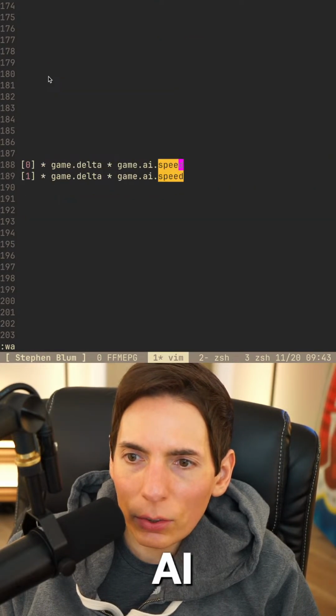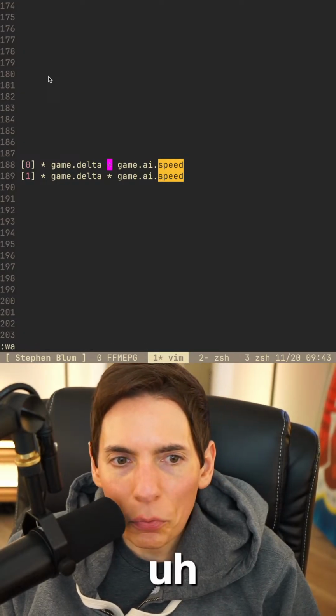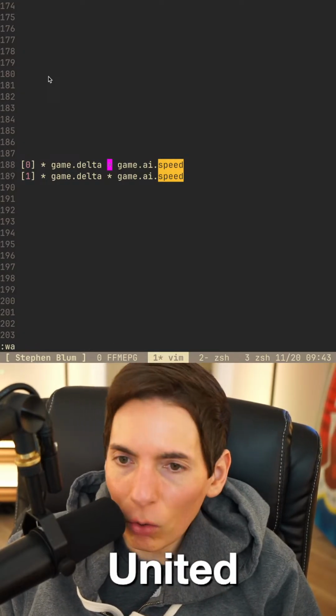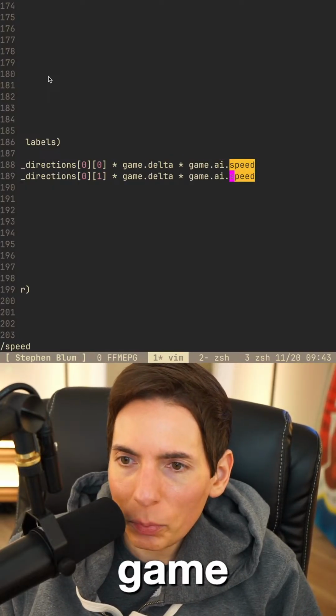AI directions. Game speed. So the weird thing is, where are you from? We're from the United States, in Seattle, Washington. So game AI speed, just double checking.